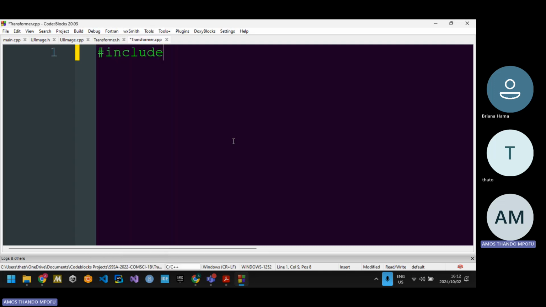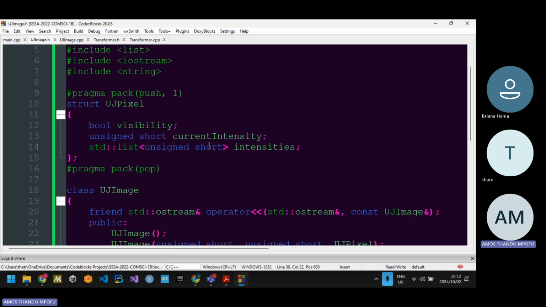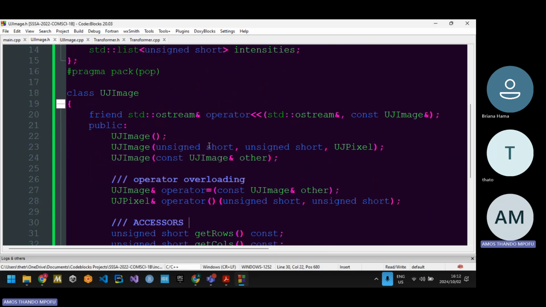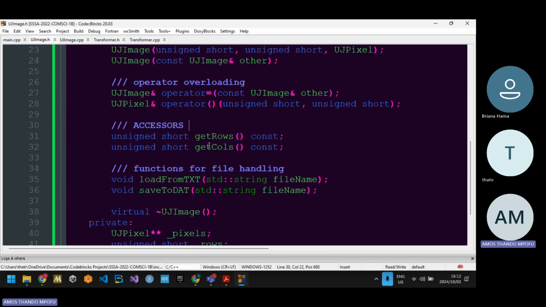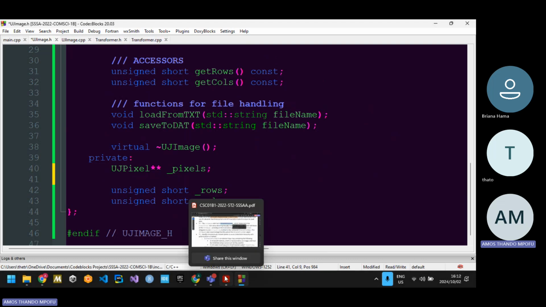And then hash include the transformer.h header file, right? I just created the header file there, just so that I have it there. So we need to create an instance. So now we need to be careful. Is it composition or delegation?